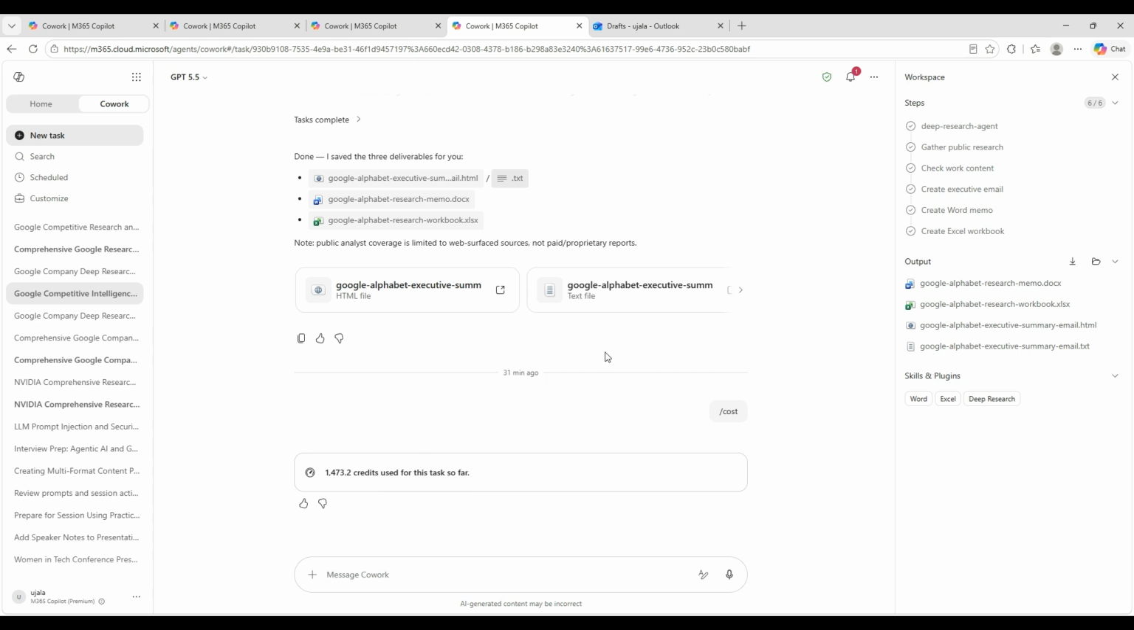Now, the only difference that I see in the response is that the HTML was directly created in the Cowork response. So maybe that is why the credit is a little on the higher side. But yes, I think you were able to understand that keeping the context the same, even though we are getting the same kind of responses from different models, the credit consumption changes when we switch to different models. So that is exactly what I wanted to show you, how models impact the credit consumption when it comes to Cowork.